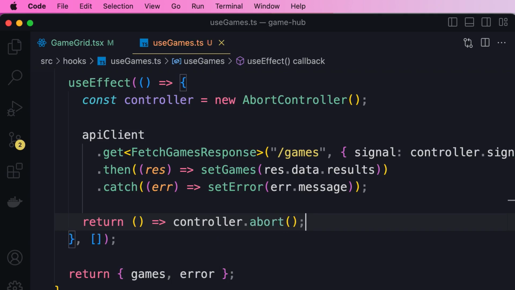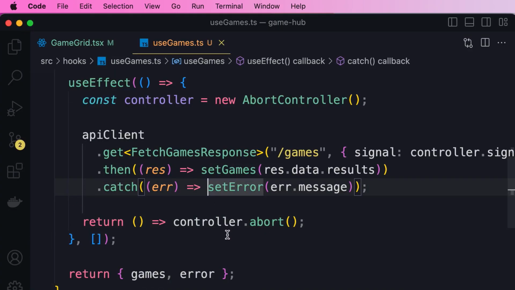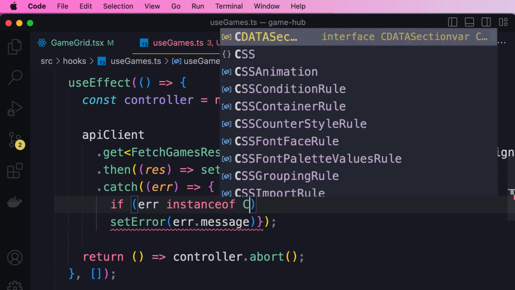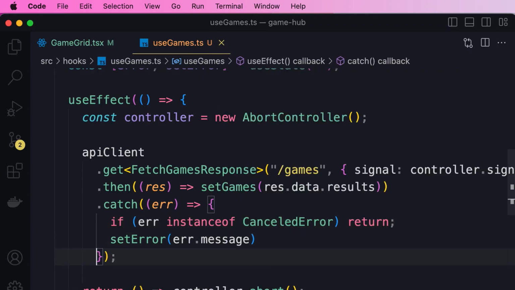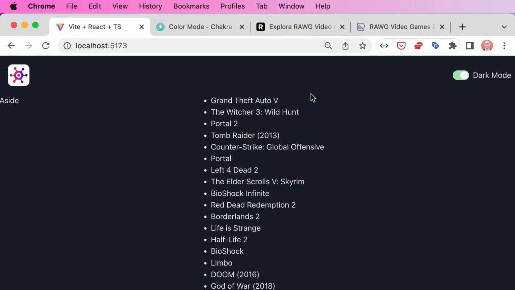Let's see if this is working. So back in the browser, we have an error message on the top saying canceled because we didn't check for canceled requests. So back to our catch callback, here we add a block of code. First, we check if error is an instance of CanceledError, we return. Otherwise, we set the error to error.message. With that, if we refresh, the canceled error goes away and we see the list of games.